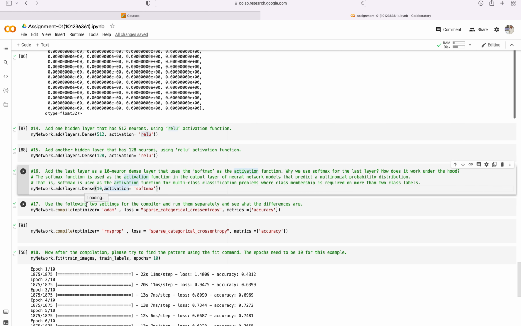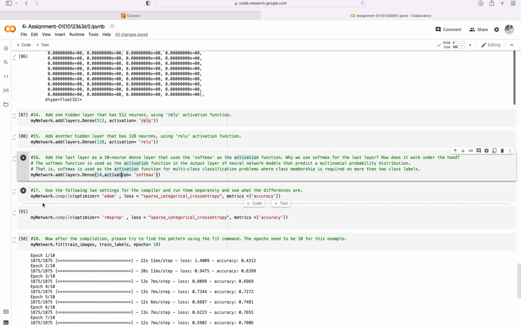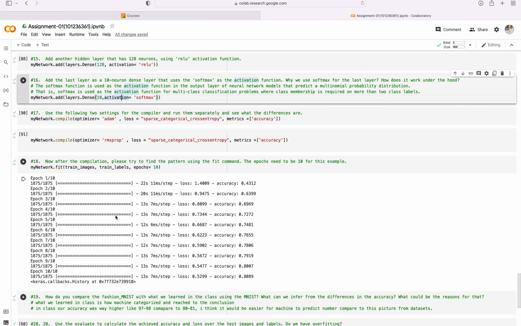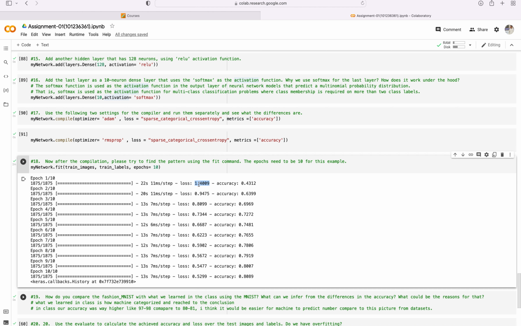Then we use the following settings and just run the accuracy tests. The optimizer is Adam. In this example, the epoch count is 10, so it's going to go over the data 10 times. It's really bad at first. Look at the first figure, the loss is 1.4. The loss score is way higher than expected, but gradually it's doing better.